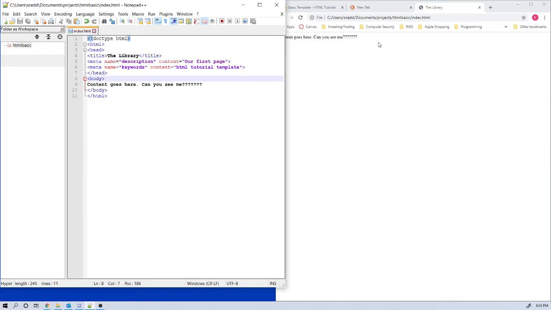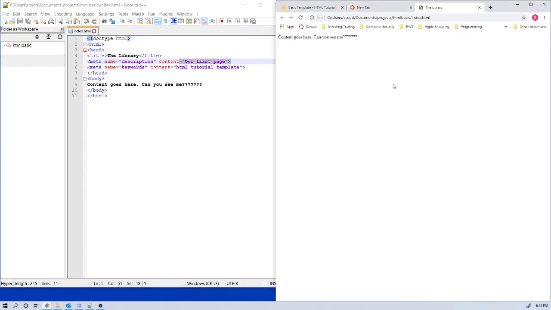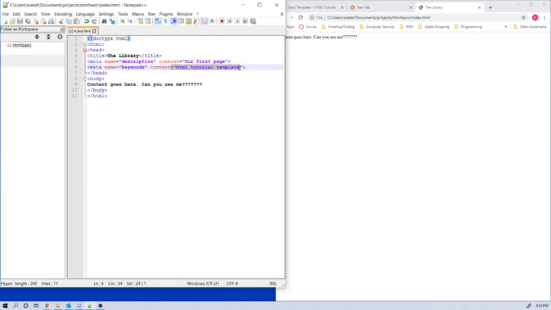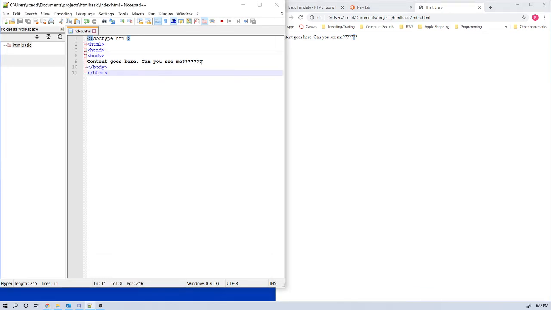Everything that you see in your content right here is going to be in between the body tags. So all of your website content should be in between body. Head is stuff that, for the most part, won't be visible, right? Our first page is not visible. HTML tutorial template, it's not visible up here. So don't worry about head. But for body, you'll see that we can make different HTML tags.